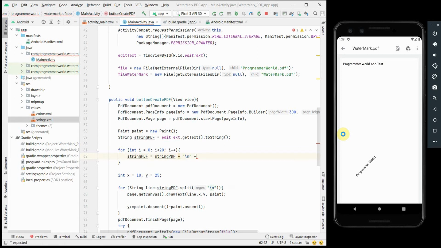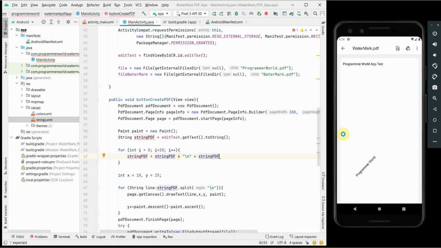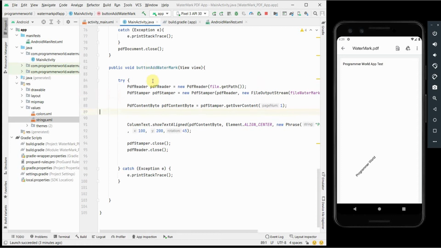And after printing a new line, I'll just add this string PDF, and probably let me add one more new line just for fun. Yeah, so I think this will take care of the creation of the PDF file with lots of text here. Even if we type just one line, it will create the whole PDF. But the major part which I wanted to do is over here in this button, add mark.